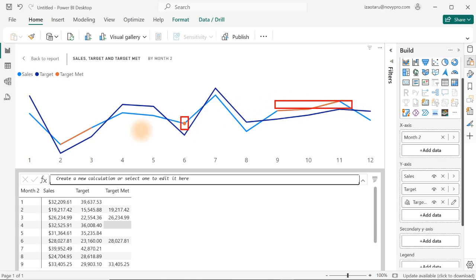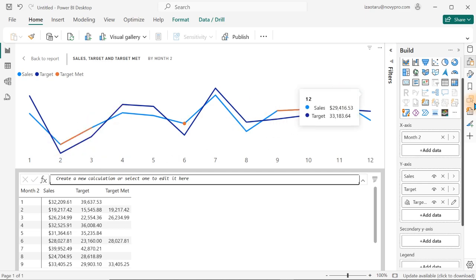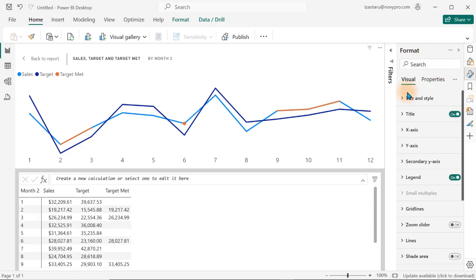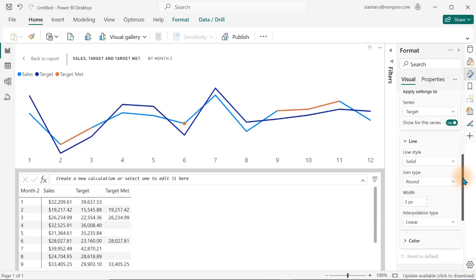And all over here, and as well this particular path. So how do we control this? Let us quickly go ahead and turn on the format area. So the first thing we have to do is go to the line. From line, we scroll all the way down, select this particular target met and turn it off. So it's gone. That is beautiful.